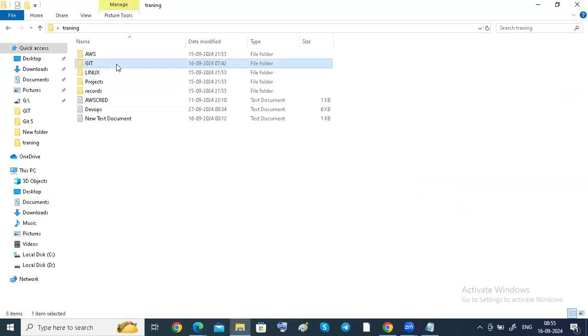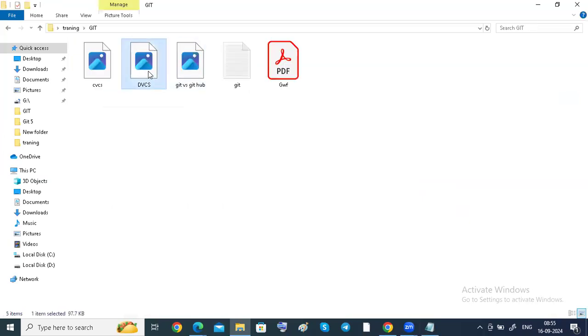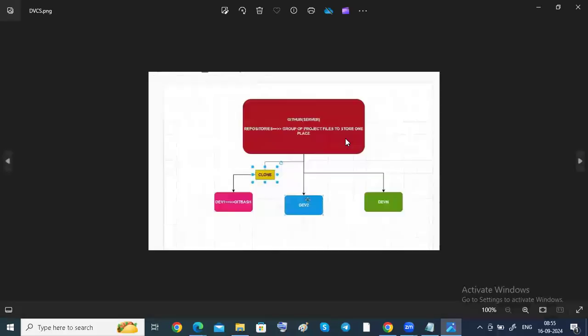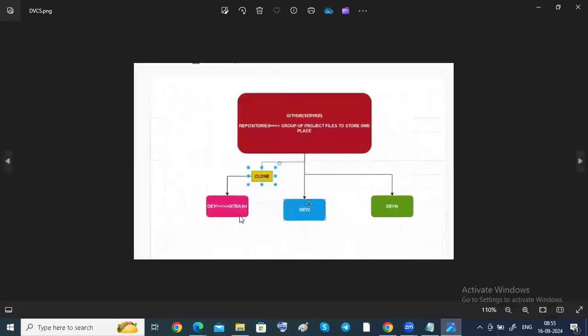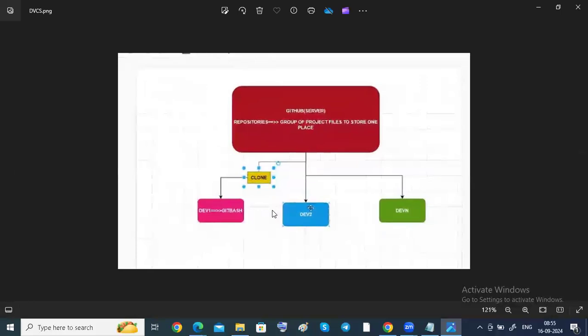I already showed you this image while discussing the distributed, or decentralized, version control system. Here the code is developed locally, and remotely some changes will also come. But at that time, how are the developers going to get the code?